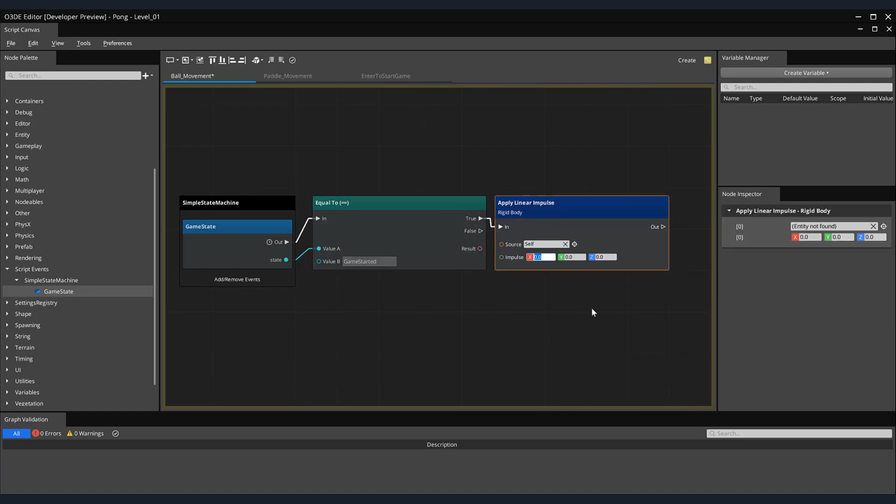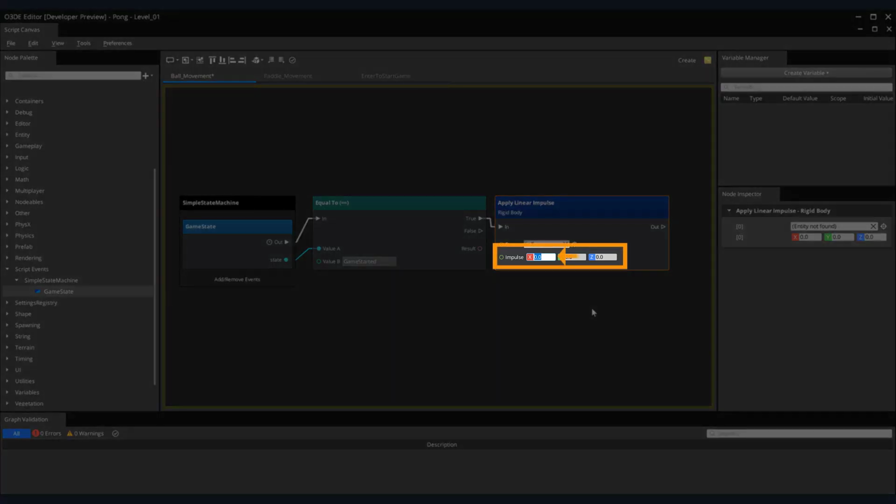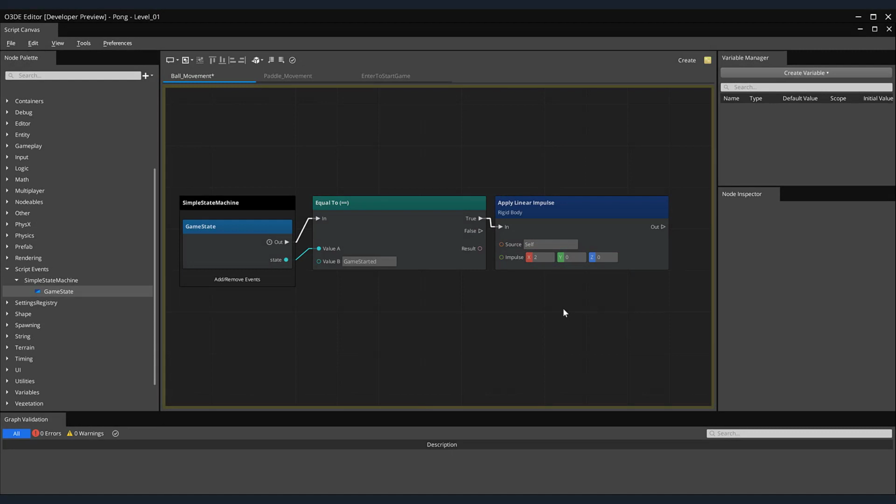Now, depending on the factors you set up in your ball's rigid body, you may have to adjust the amount of force you enter into the x-axis. Let's begin with 2 and adjust the values accordingly for your gameplay type. Lastly, let's group and label our nodes.